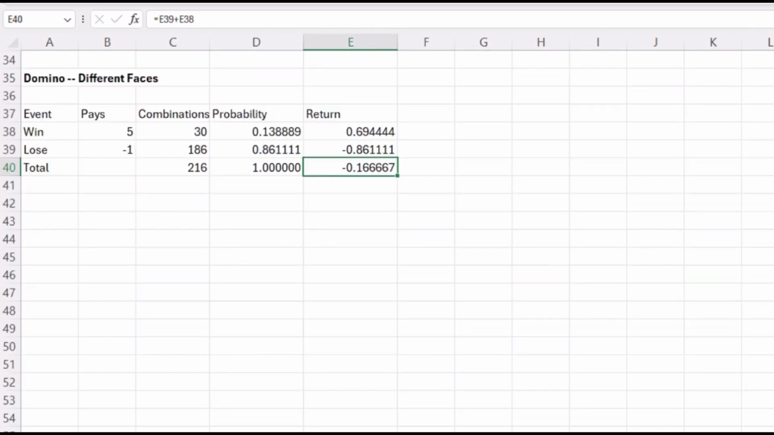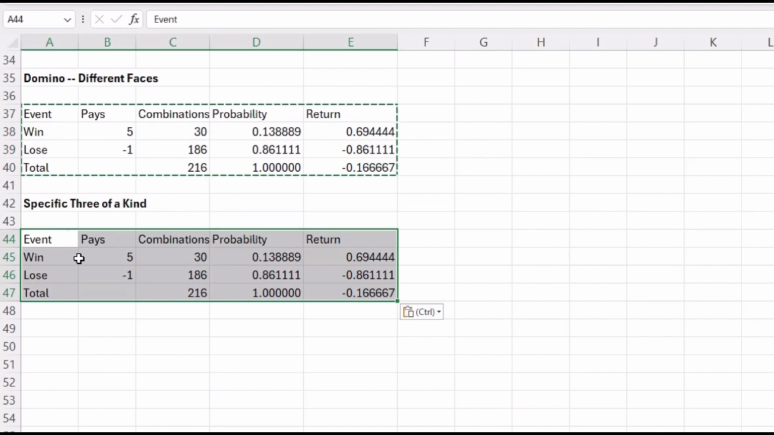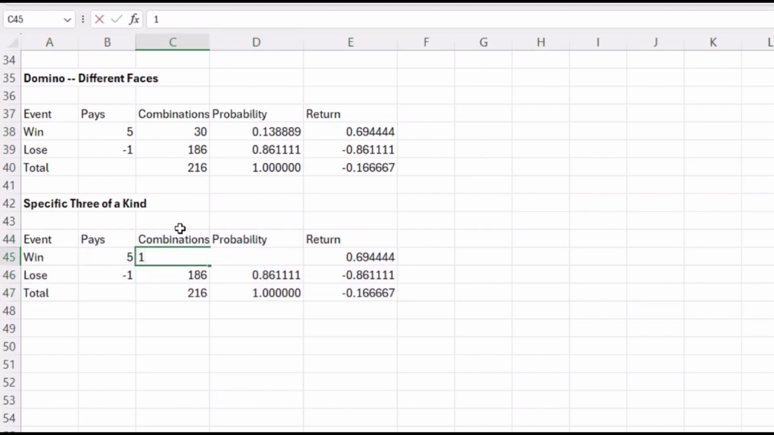So moving right along here. Another type of bet is on a specific 3 of a kind, for example, 5-5-5. And let's copy and paste this table down. So it's pretty obvious that there's just one way to win a specific 3 of a kind, and there's 215 ways to lose. And where do we get that 215?